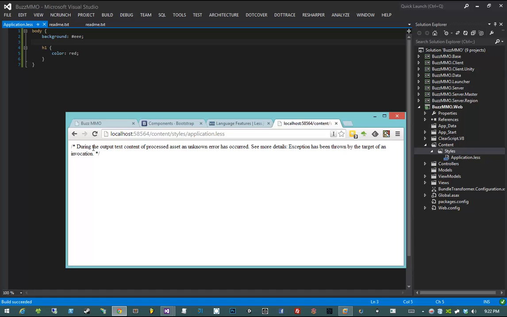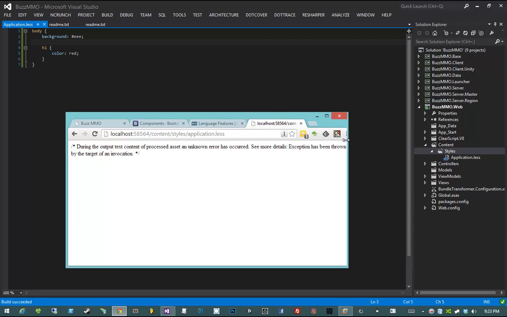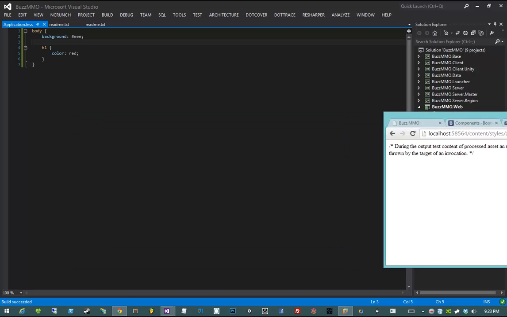Unfortunately, you'll see an error. It says during the output text content of processed asset and unknown. Am I having a stroke, or does this sentence make no sense? No, that's the worst sentence I've ever seen. Okay. Well, basically, we get an exception has been thrown by the target of invocation. The most unhelpful error you could possibly experience in a managed world. Fortunately, though, I know what's wrong.